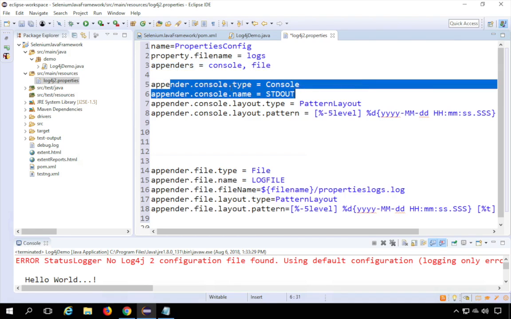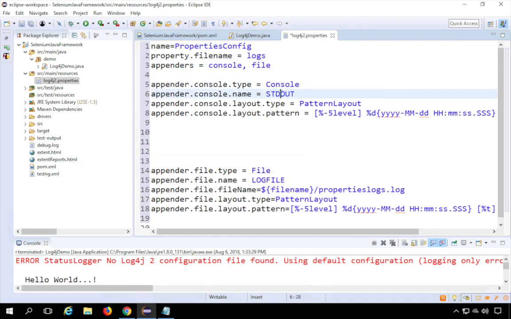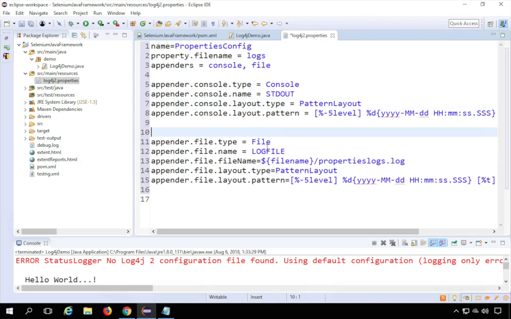So we are saying the console type console, stdout, and then the pattern here, and then for the file, these are the settings. So we are saying file log file. Here you give the file name. You are seeing he is taking it from this variable file name, which is coming from here. So it will create a folder called logs and then create a file called properties logs.log. In case you do not want that, you can also give some direct name here. For example, I say mylogs.log, so it will be created directly at the project level.